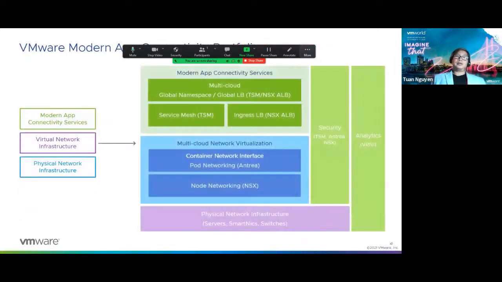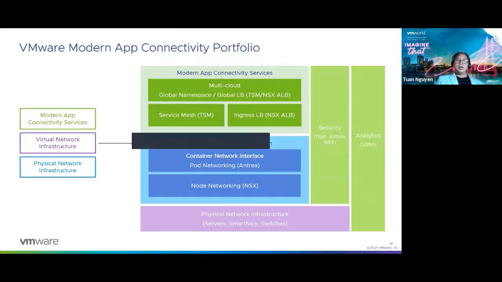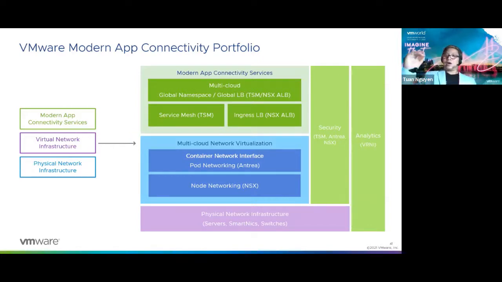And that's the last slide. That's the full VMware modern app portfolio. We see how you can run runtime workloads, and Antrea is the core. Underneath you have NSX running. On the right side, all the security features we're offering and analytics. On top, you have Service Mesh and the load balancer, which were mentioned. And on top, we can create a multi-cloud solution with GSLB and define the global namespace, which allows you to expand the fabric to multiple clouds.